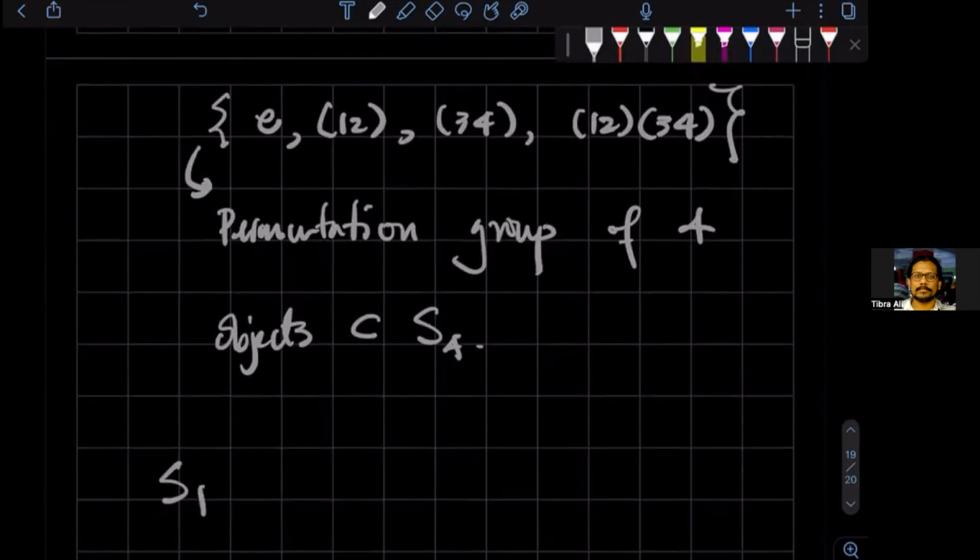So S4, I was doing an internet search. S4 has 30 proper subgroups. I think proper, yeah. So yeah, you can find a listing of that on the internet. Okay, so each of these groups is called a permutation group. Okay. Any questions?